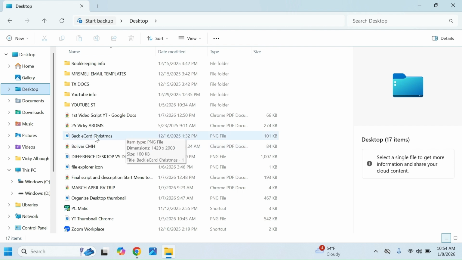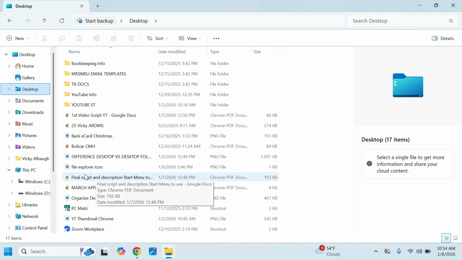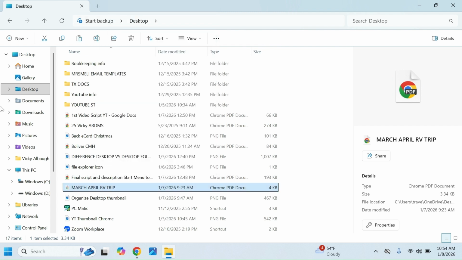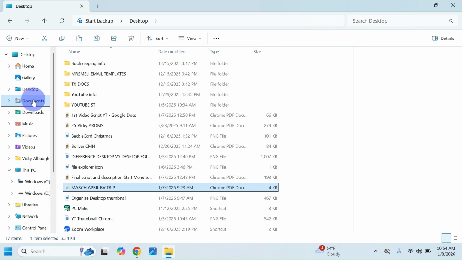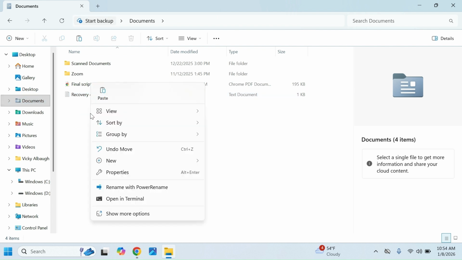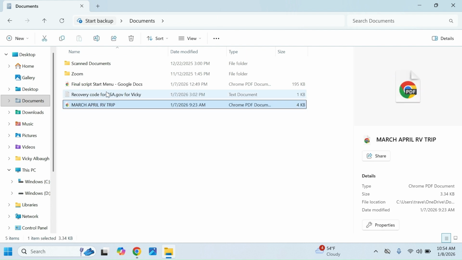Okay, so I'm going to right click on the one I want to move. We're going to right click on March, April RV trip. We're going to go up and cut it. Then we're going to go back to the side pane. We're going to left click on documents, open that. And then we're going to right click here in the open space, and we're going to paste. And that moves it, removes it from your desktop and puts it in your documents.